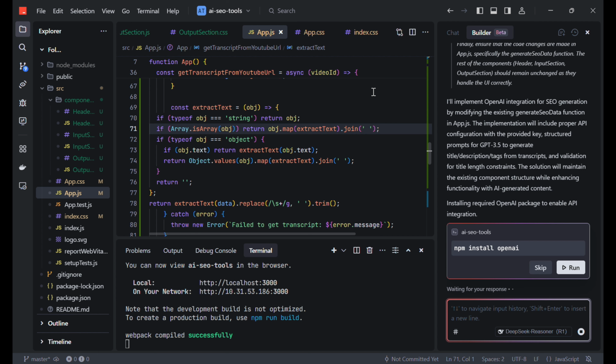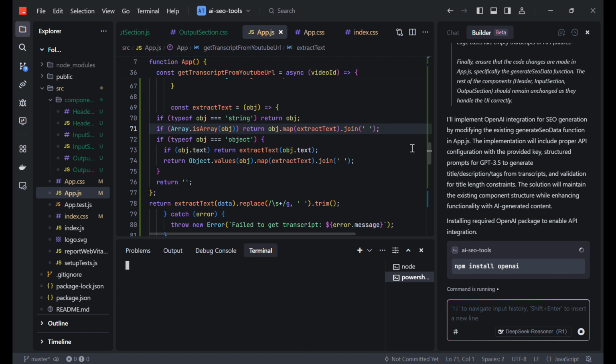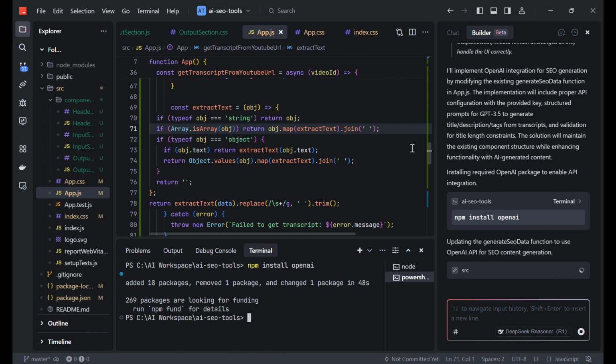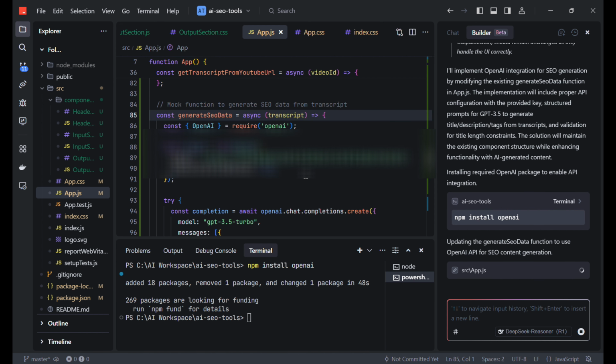Now Trae asked me to install the OpenAI library so it could interact with the GPT model. It even generated the exact terminal command for me. No guesswork needed. I just clicked Run directly in the editor, and Trae handled the entire setup in the background.